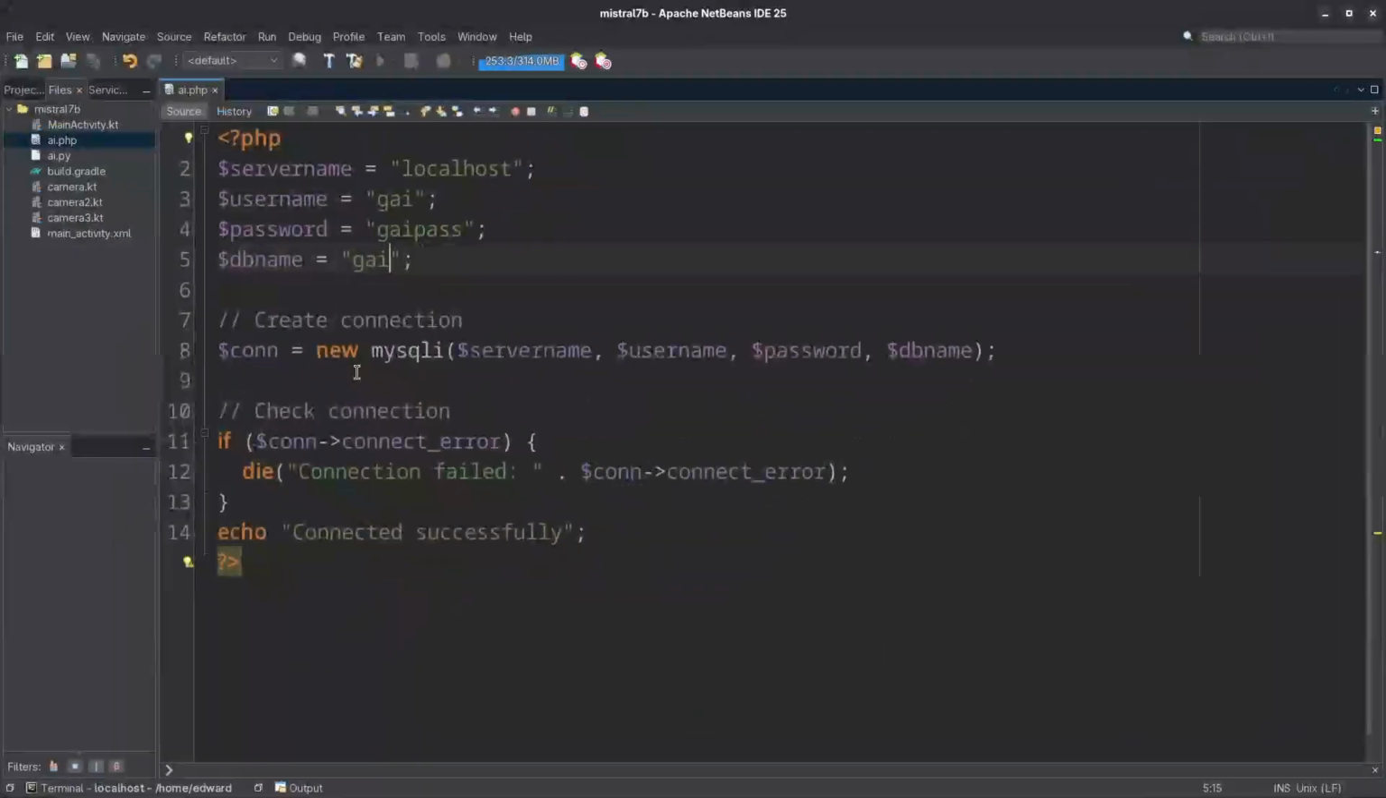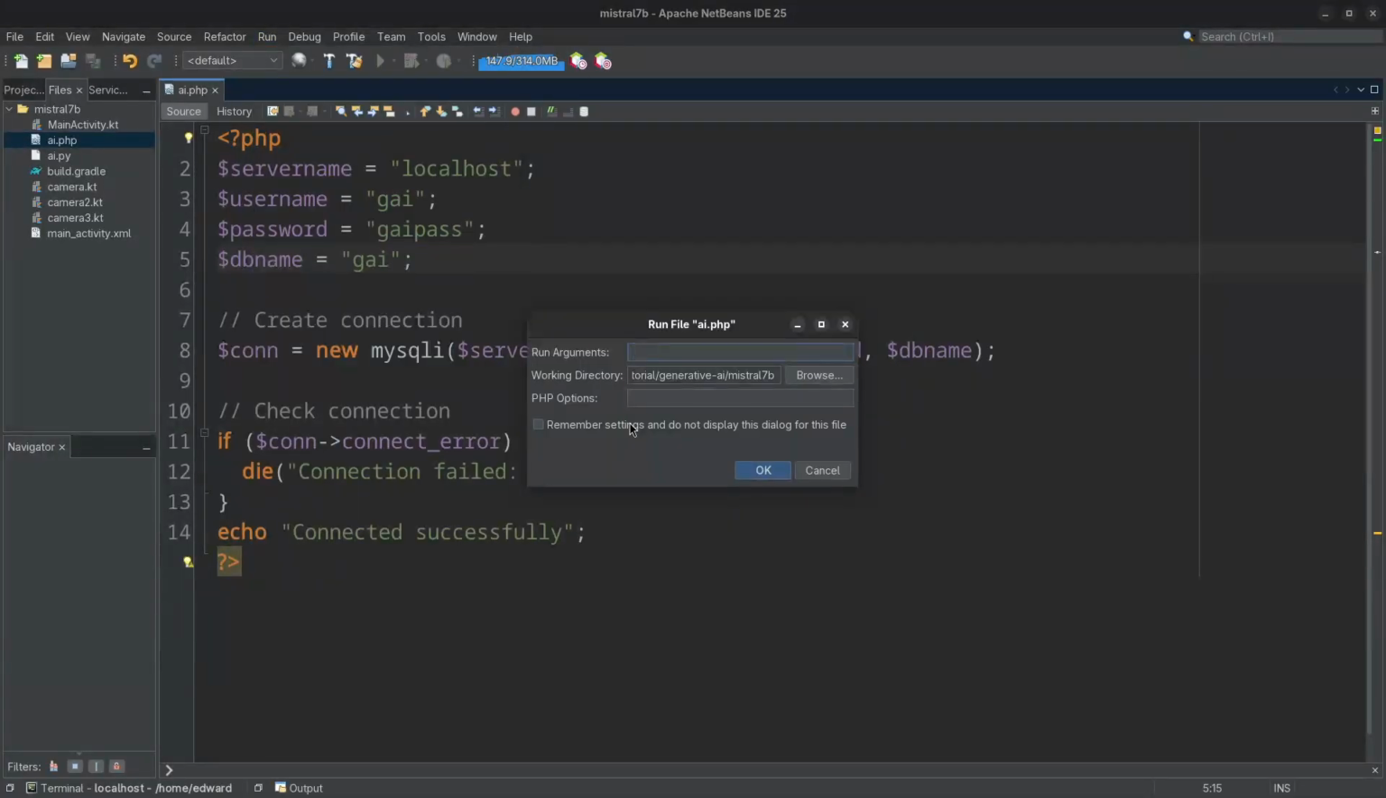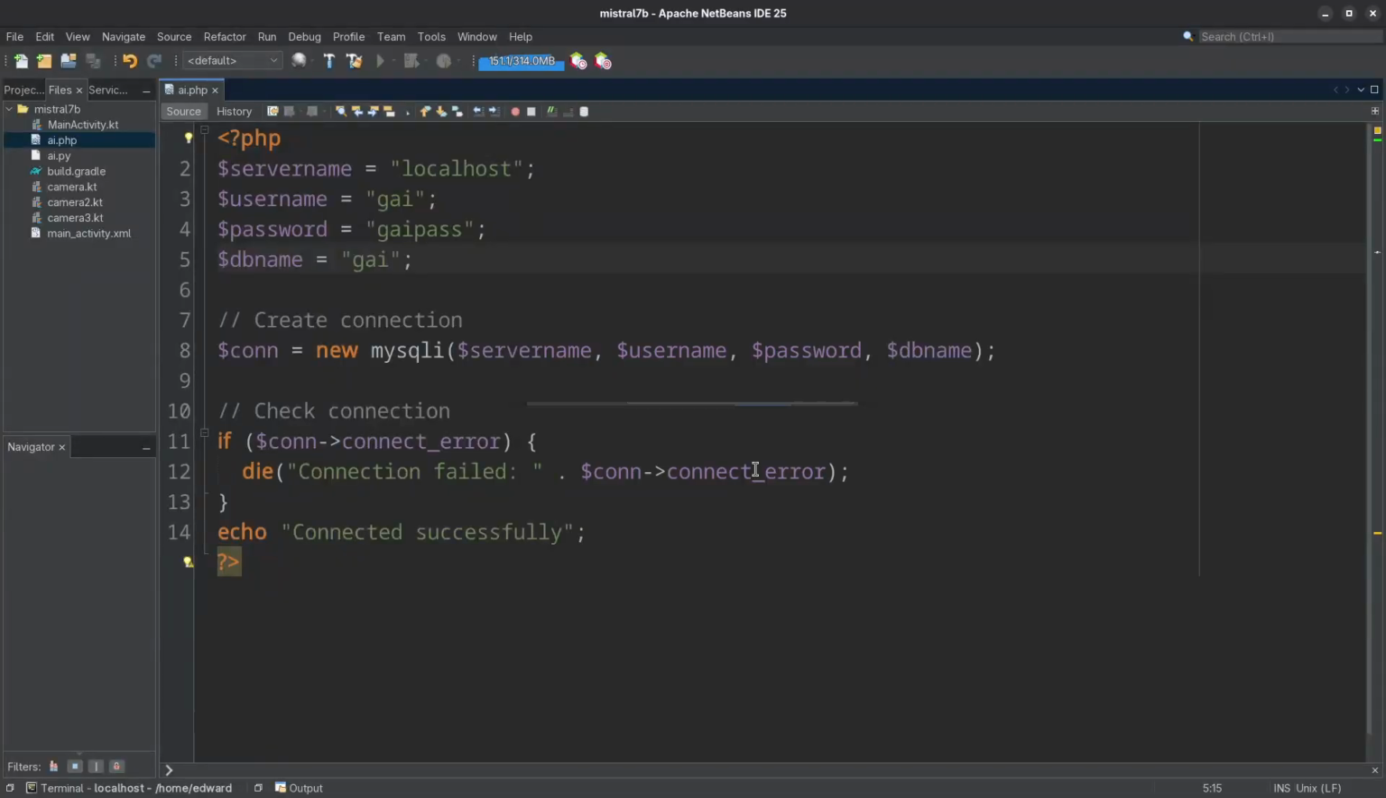This is NetBeans here. So I'm going to run this. In NetBeans, you click run, and then it's not a project. I just want to run a file. So you can use the menu run and run file, or just type Shift F6, at least on Linux. I think it should be the same on all of them. Just check your NetBeans version. I'm using NetBeans 25. So then I press OK.